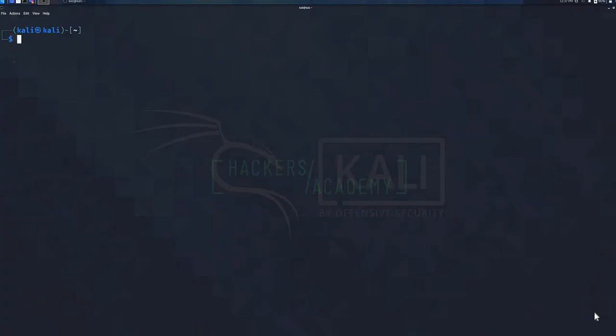So here I'm logged in as the Kali user, not as the root user, which is the most powerful user. As a regular user, to run privileged commands, you need to use the sudo command before the command that you need to run. So in this case, for example, it's going to be sudo ifconfig. You will be prompted to enter your password, and this is your Kali user password. So I'm going to type it in, and here we go.